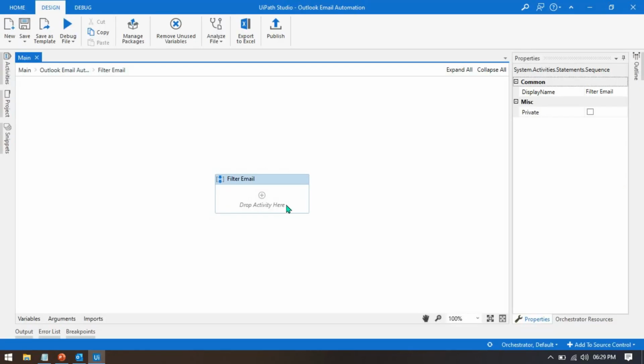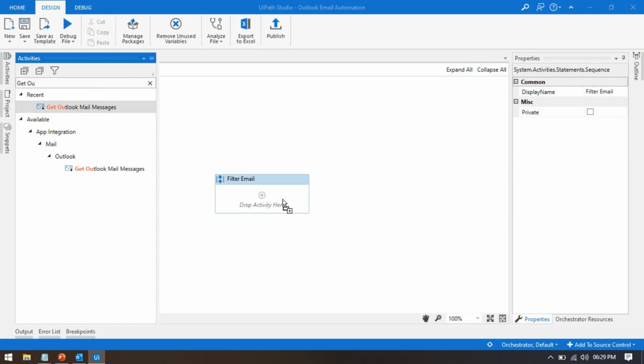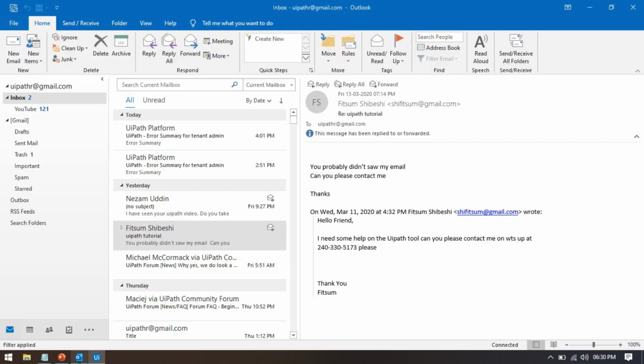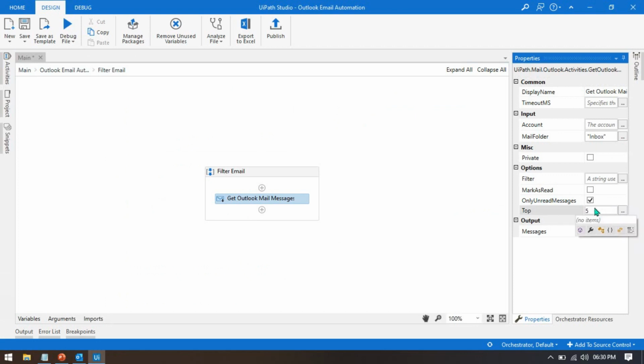For that, to get email from Outlook we have to use the Get Outlook Mail Messages activity. We'll take this one, and now we have to put the account which we are going to use to get and send the email. Currently this is blank because I have only one account. Now this is mail folder, so I'm going to use this Inbox folder. Now about Mark as read and Only unread messages, and now this is top 30. I'm just going to put only the top 5 emails here, and I don't want to apply any filter for the only unread messages. And now I want to filter and then store all these emails in a variable that will be emails, right?